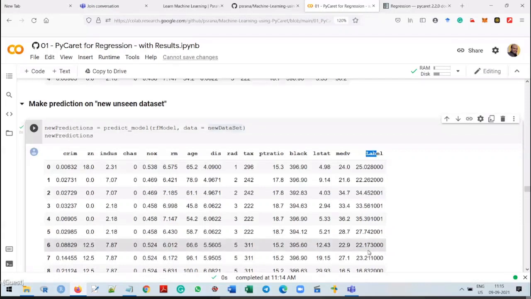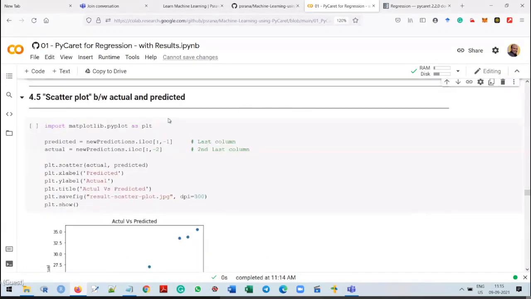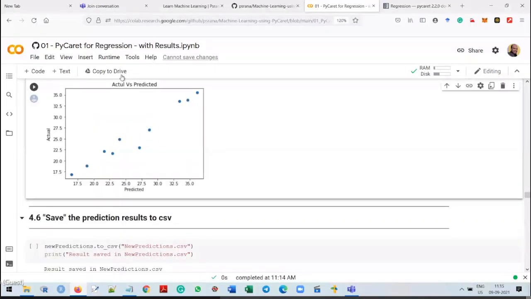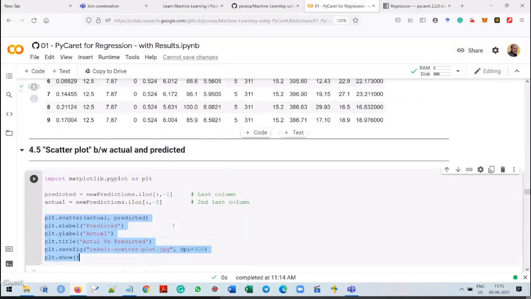Okay, now let's move forward, come to step number 4.5. Let's suppose we want to plot the scatter plot, and I consider the last value as the predicted value. So I selected -1, and I selected the second last value as the actual one. This is a very important thing, how to select a particular column value: -1 means last, -2 means second last. I just use the matplotlib library and plot it: X label, Y label, title, save the image and show. So this is all about my scatter plot. Just execute it.